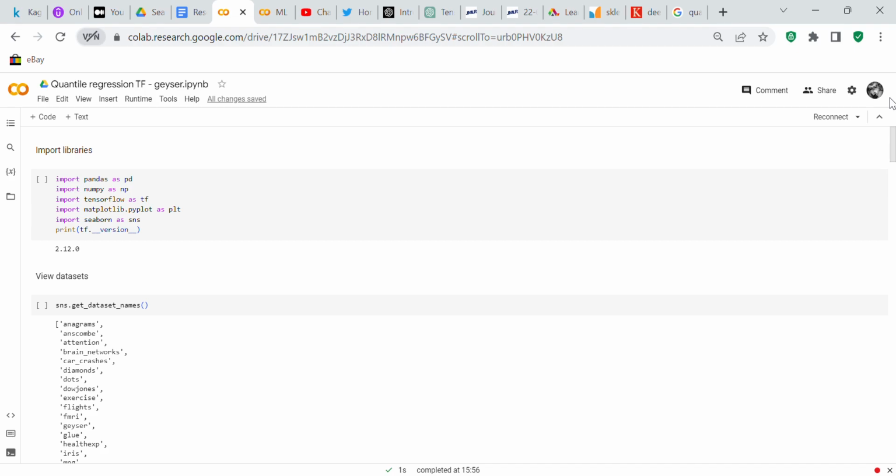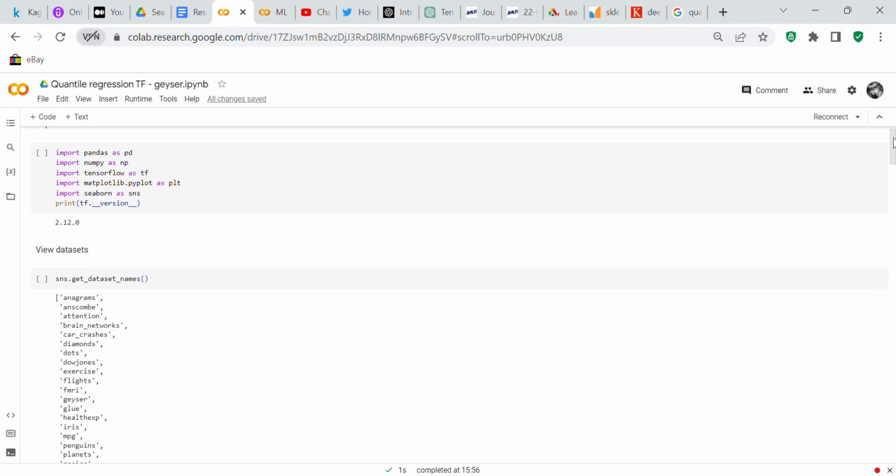So this one is going to be using the geyser dataset, which we have previously used with quantile regression with sklearn, because I wanted to use the same dataset to see how far we got. But we're doing this with TensorFlow this time.